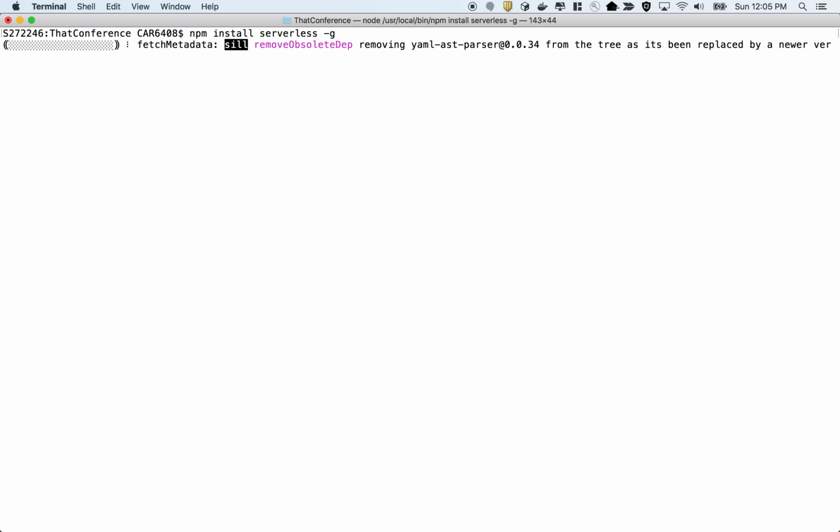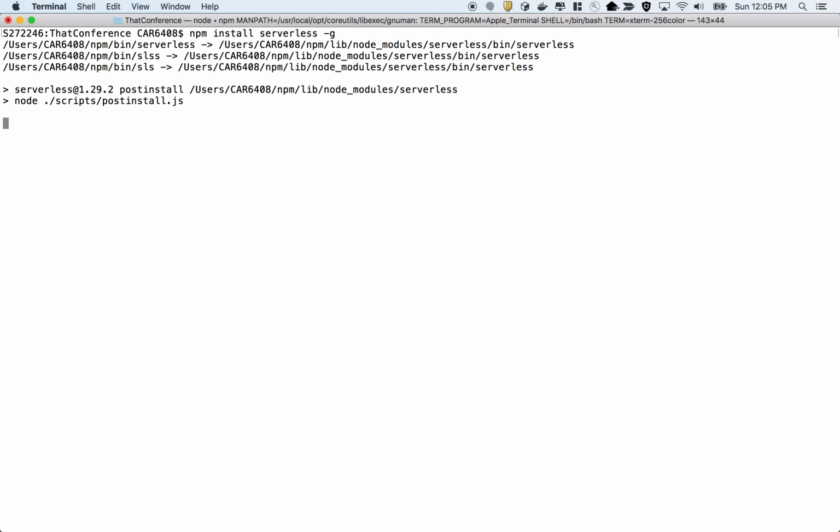Okay, so I made a recording here in case the demo gods aren't with us. So here we go. The first thing we're going to do is install the serverless framework. So we're going to say npm install serverless dash global. Again, as I mentioned earlier, you need Node and npm to install the serverless CLI. And if you already have serverless installed, this will do an update on it.